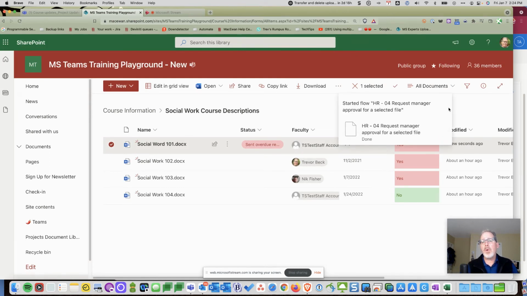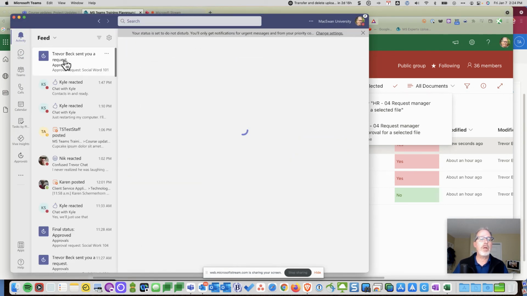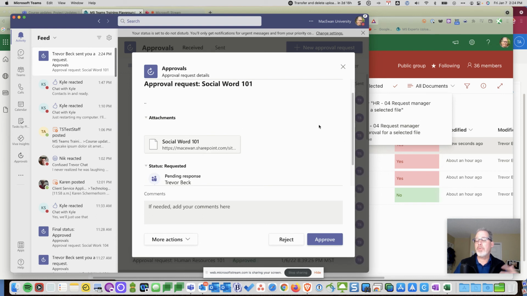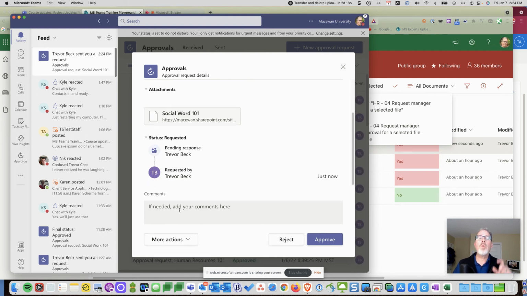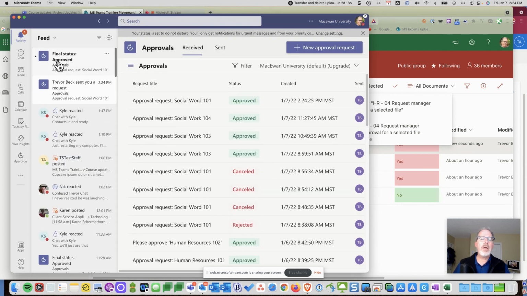So the approval process is different because the approval process is sending a message by email as well as by Microsoft Teams. So in Teams, I actually would normally get a pop-up. And when I go look at it, there's this approval here. It says Trevor Beck sent you a request. And when it finally loads, here we are. I can scroll through here. I can click on this, review the document. I can make any comments that will go back to the person that kicked off this process. But if everything's okay, I'm going to hit approve. So now for everyone who's involved, we can see the status here is approved.